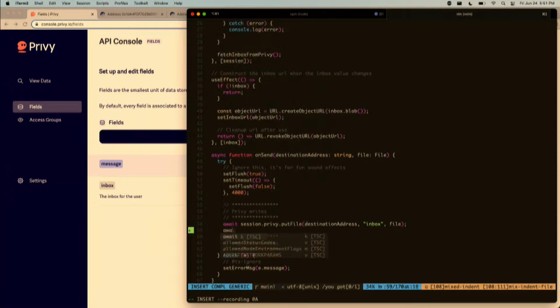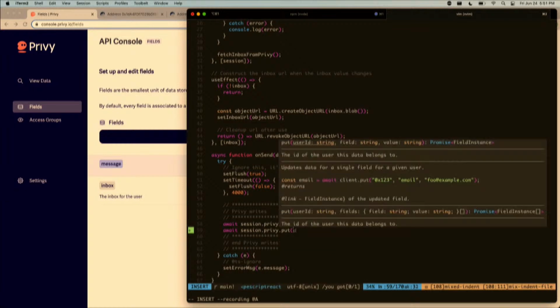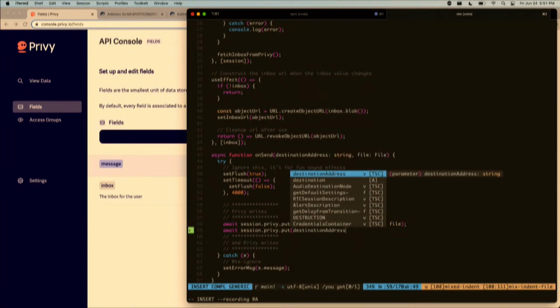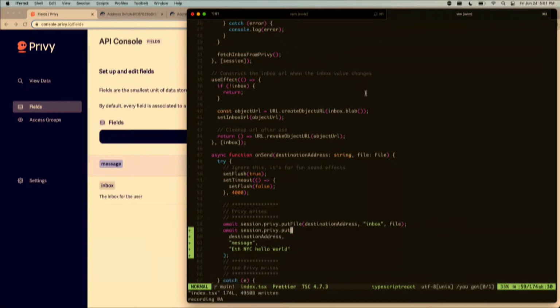So I'm going to do an await session.privy.put. This time it's just put. Destination address. The field is message. And let's just say whatever you guys want. ETHNYC hello world. And you could obviously make this more dynamic, but I'm keeping it simple for now. Cool. So now we're saving it when we upload the form, and we're hard coding it to this message, and then we're going to get it. So let's go try it out.